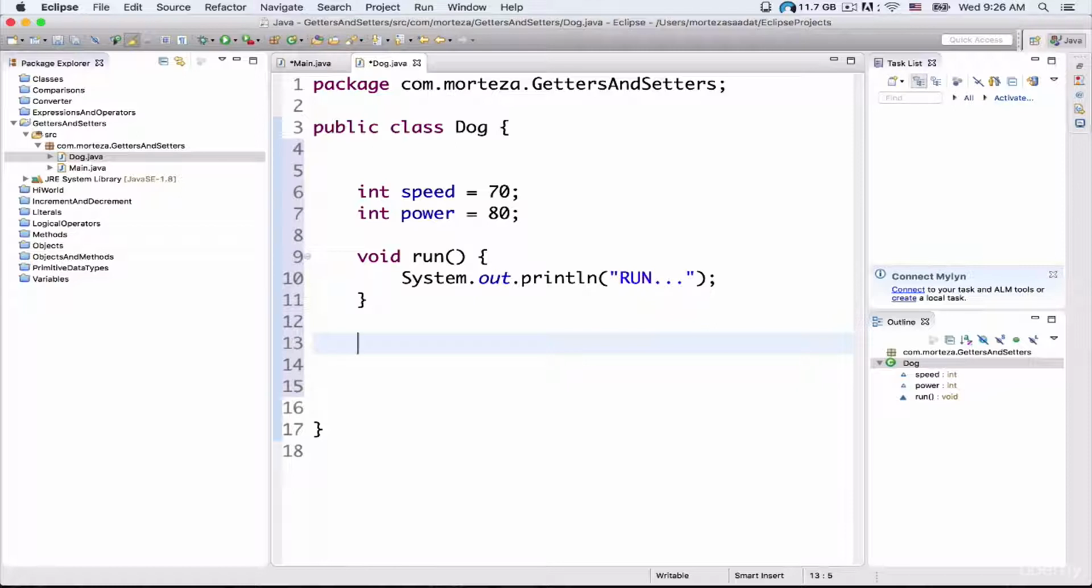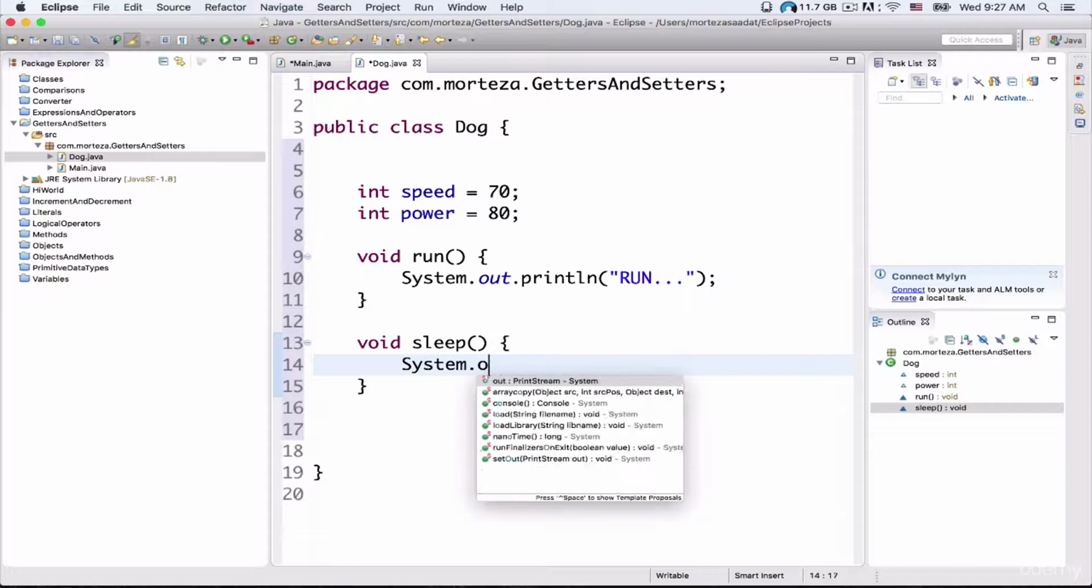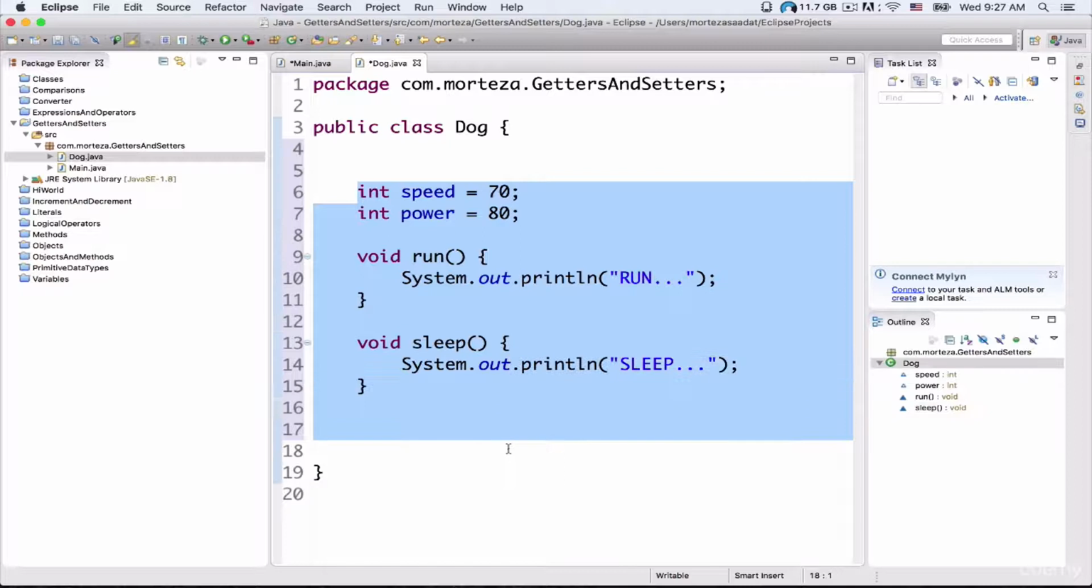Another behavior of a dog is that a dog sleeps. So here I just need to type in void sleep, and then I need to open and close my method by using an opening curly brace followed by a closing curly brace. And then inside the method I just need to type in system.out.println, and then inside the parentheses I can write sleep, okay? And then at the end of my statement I need to put in a semicolon. So these are the characteristics and behaviors of my dog objects, okay?